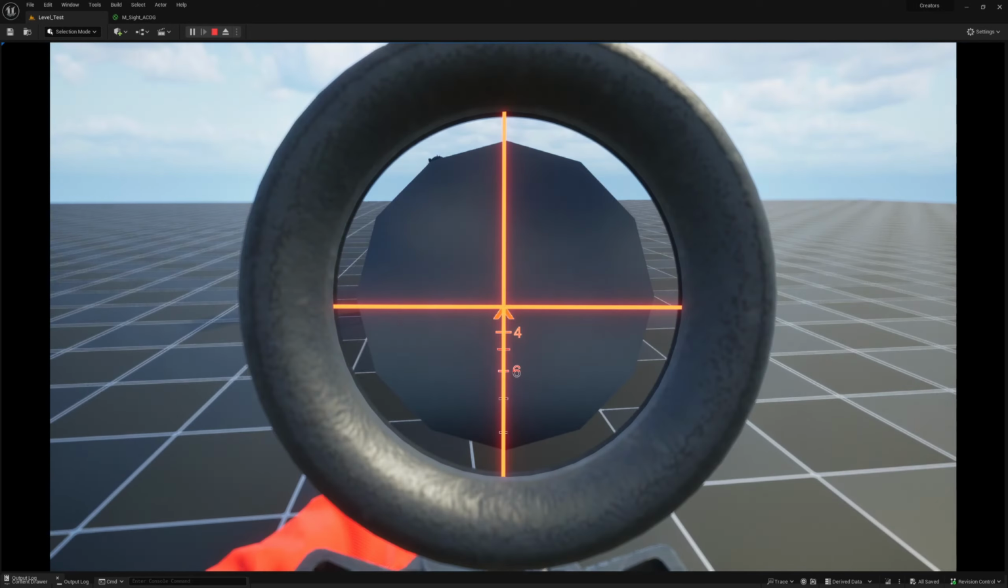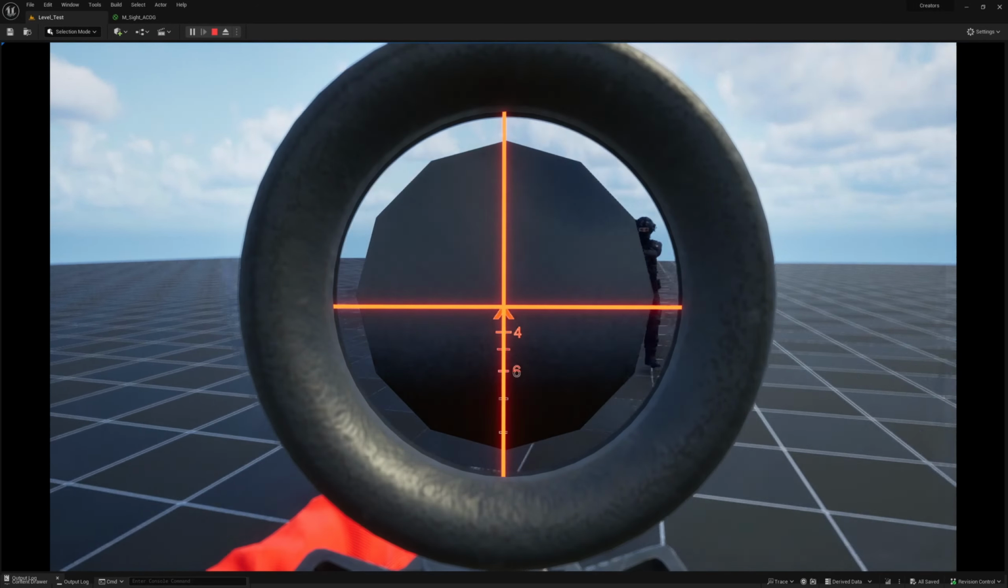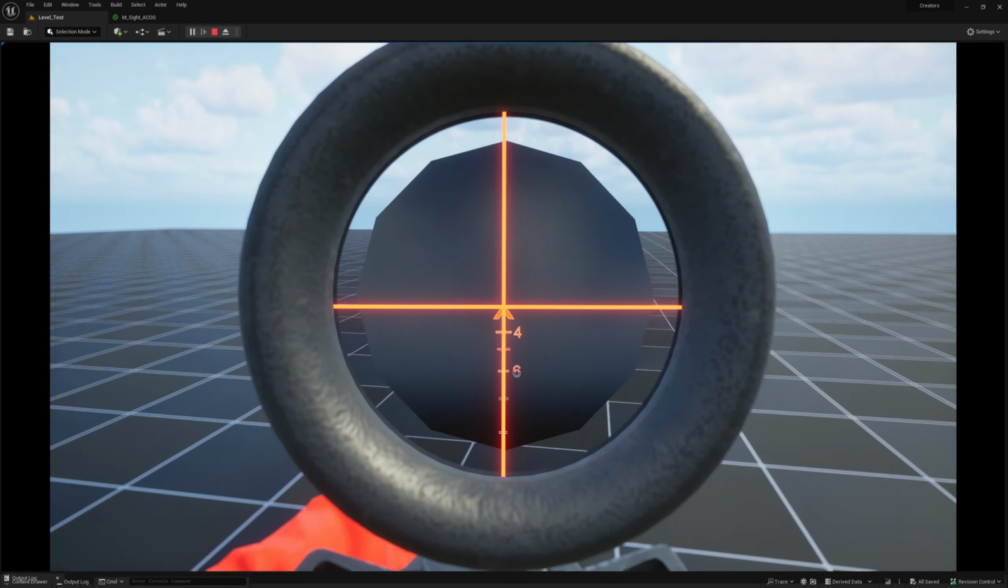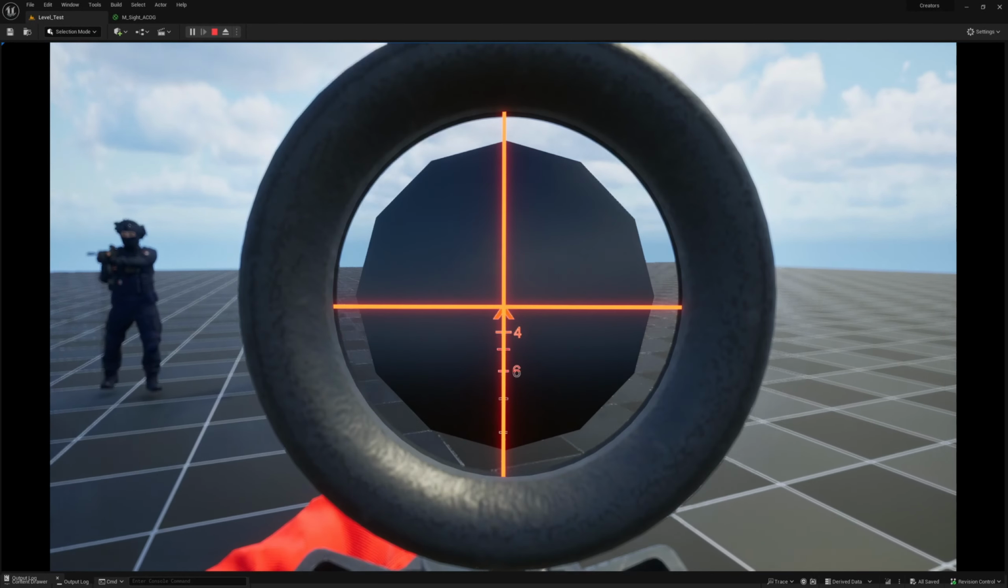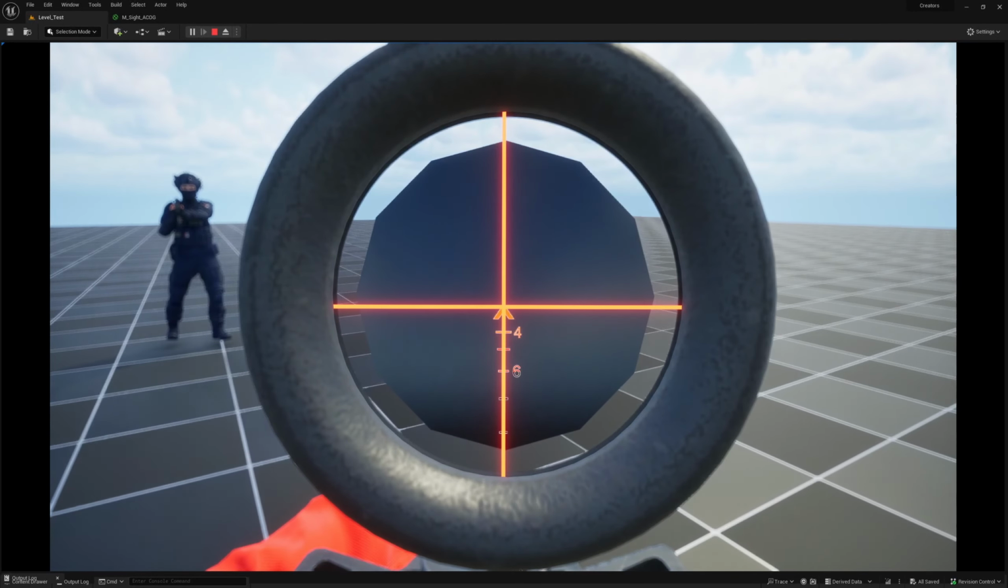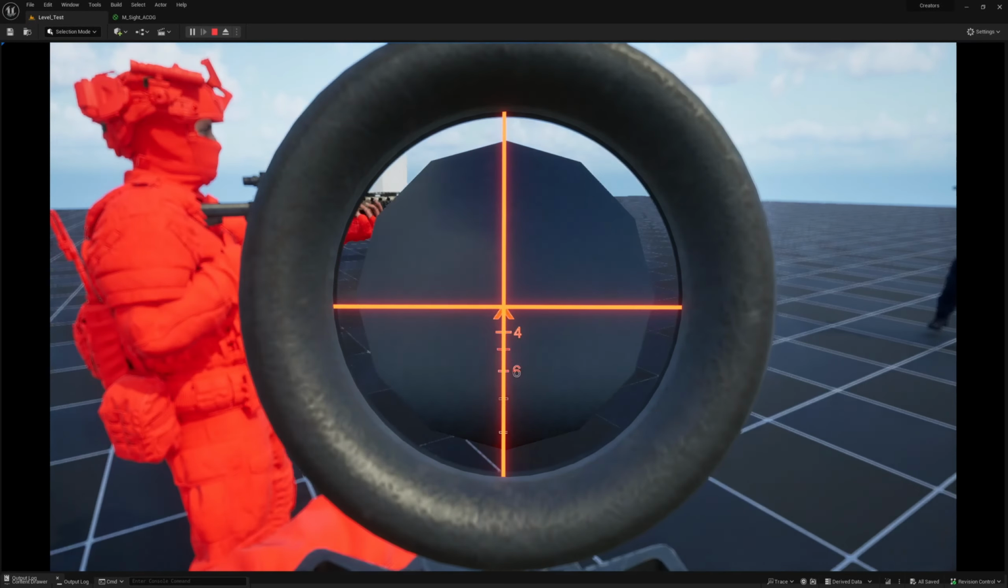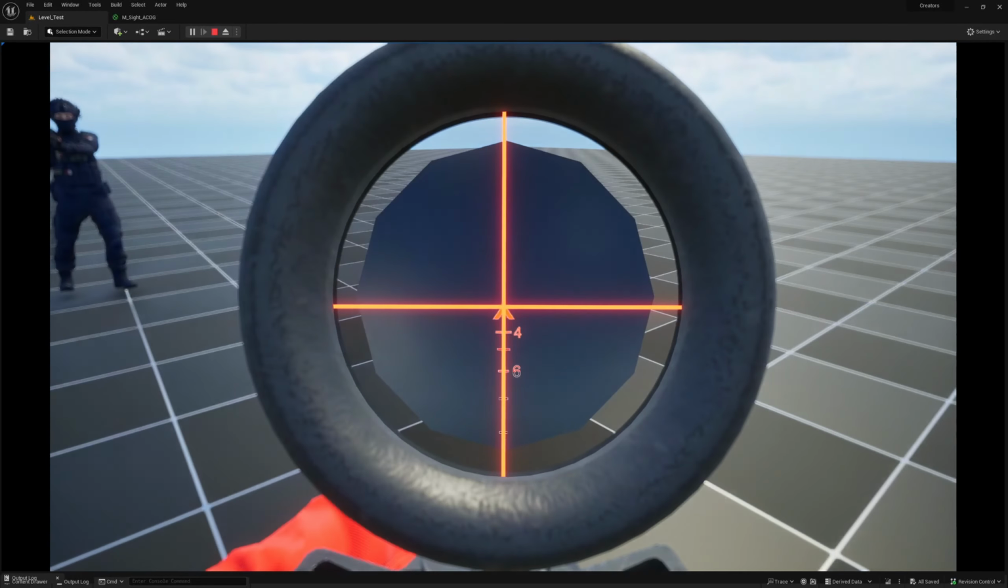The issue was that when we make the optic bigger, we have to hide more of the scope. When we hide more of the scope, the optic included in the scope mesh we're using isn't big enough to cover the entire area of the scope that we've hidden.